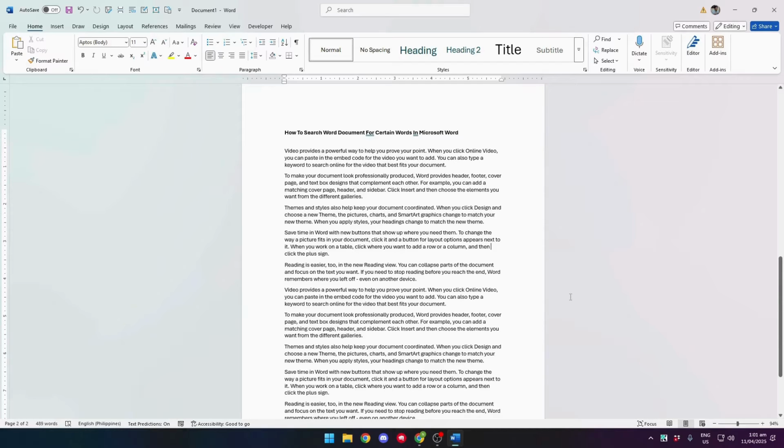Now, let's say that you want to look for certain words so that you can edit it or change the formatting or do whatever you want with those words. Now, instead of manually going over your document, what you can do is use the find function that is in Microsoft Word. So click on the Home tab and you'll see the find feature or function right here in the editing section. It's the first one.